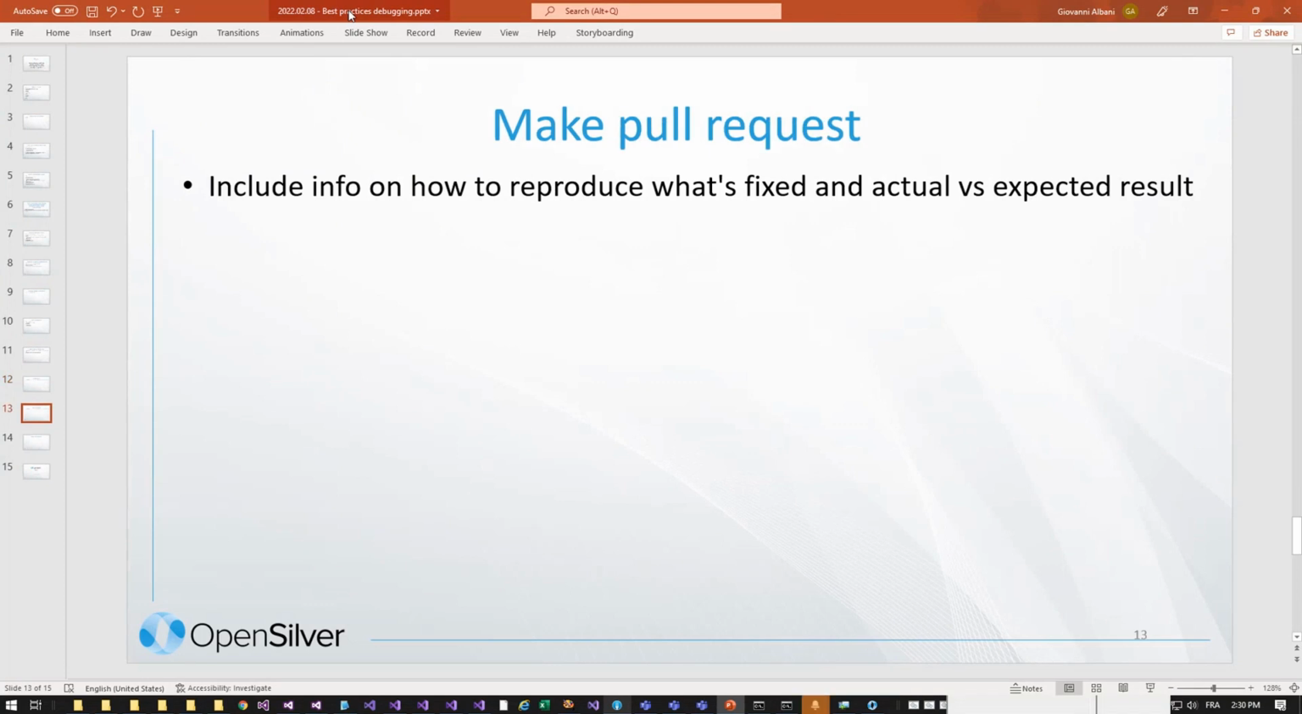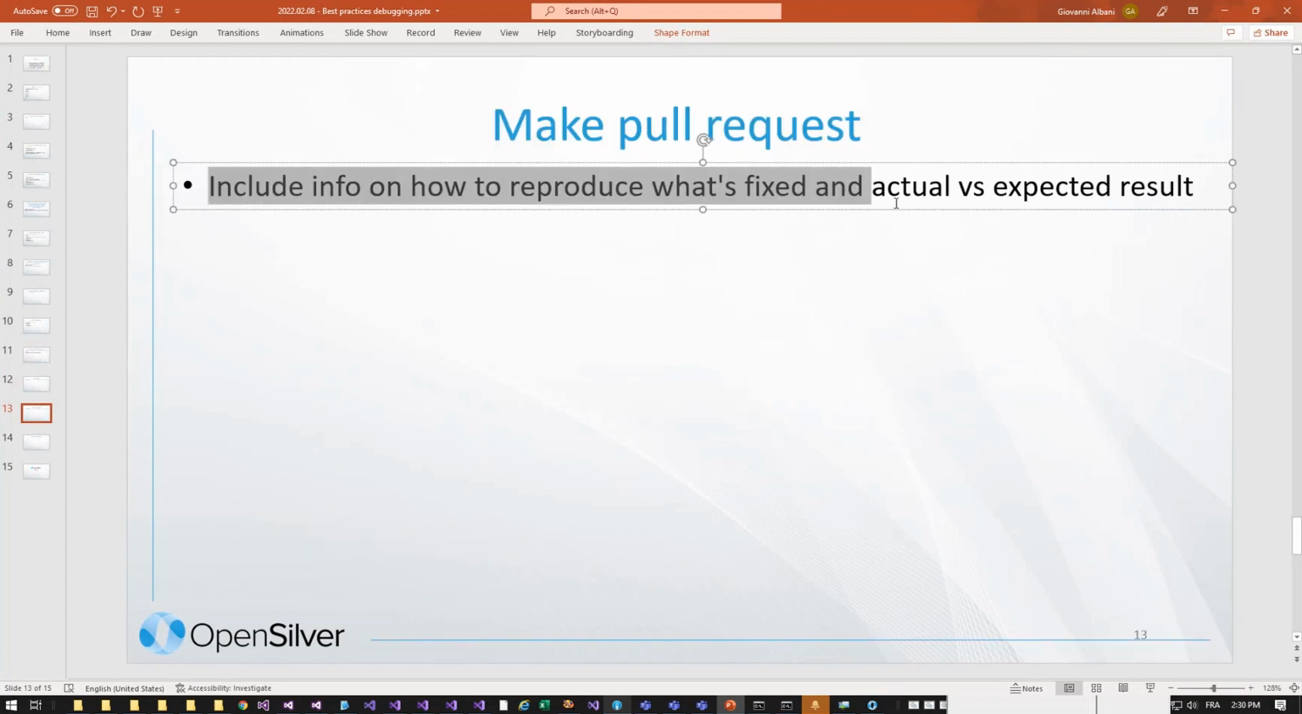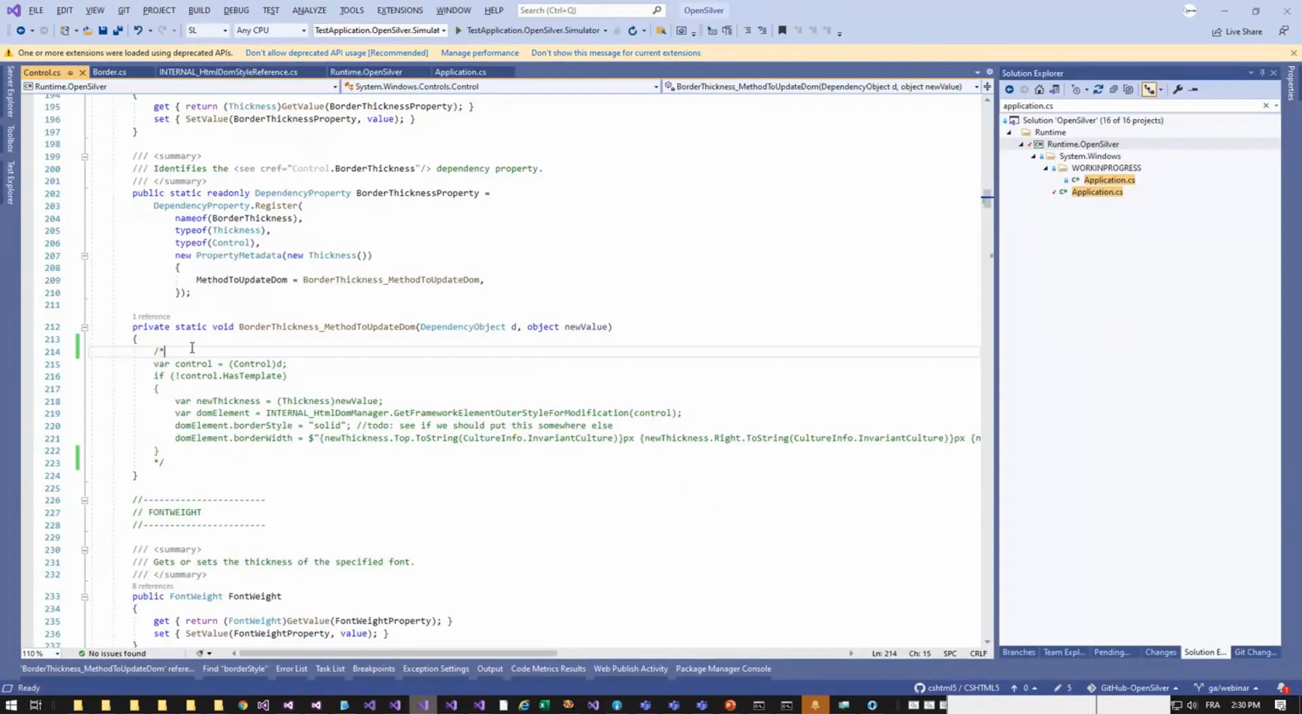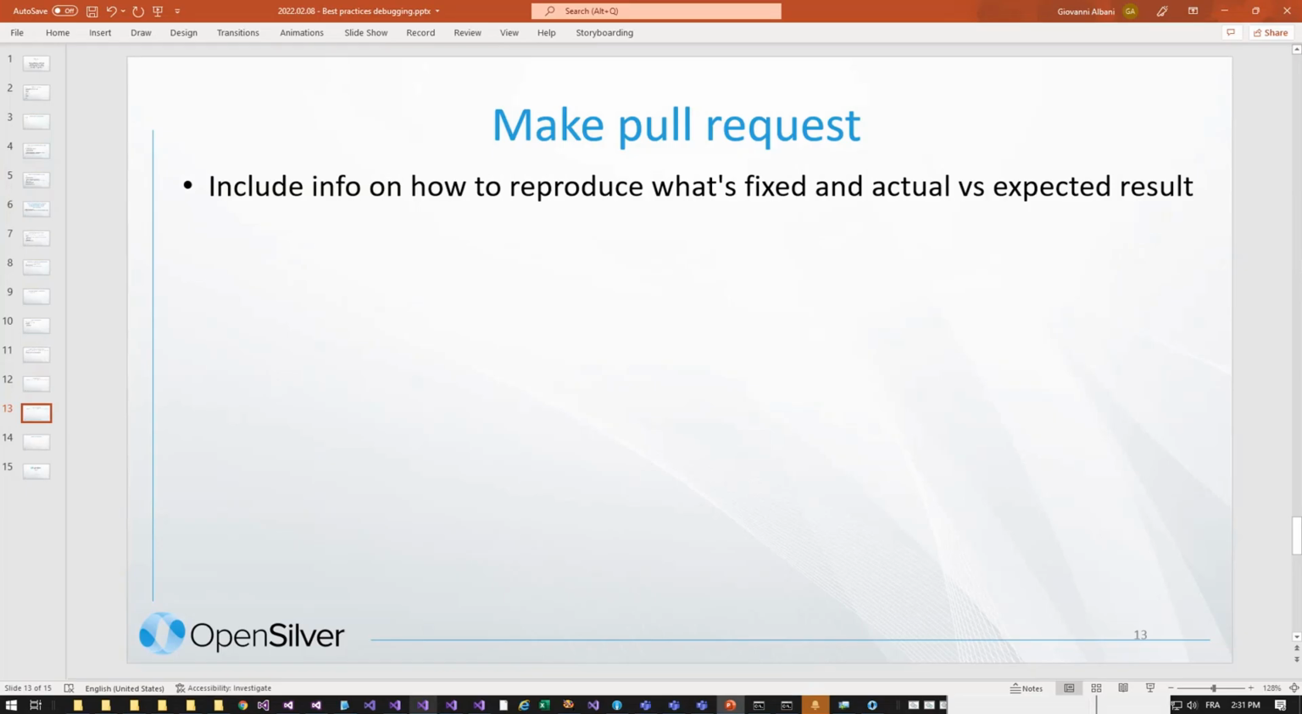The last step is to make a pull request. You may see that the title has changed, but not the content, because when you make a pull request, we also need this information. So the pull request, and neither the commit, should not be "remove the border thickness method to update DOM", right? This is not interesting because we can get this information by looking at the commit details with the files that have been modified. And so we are almost done.